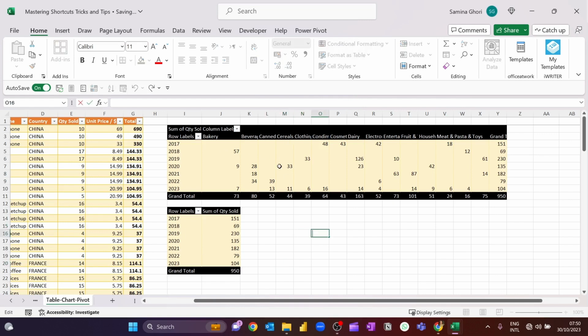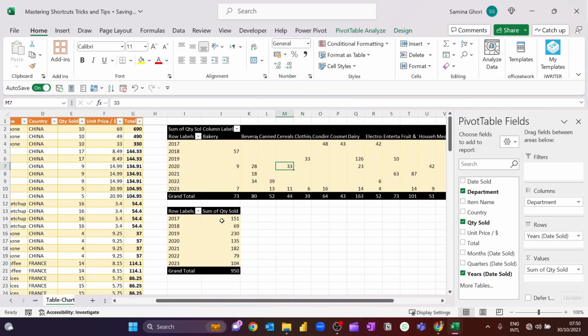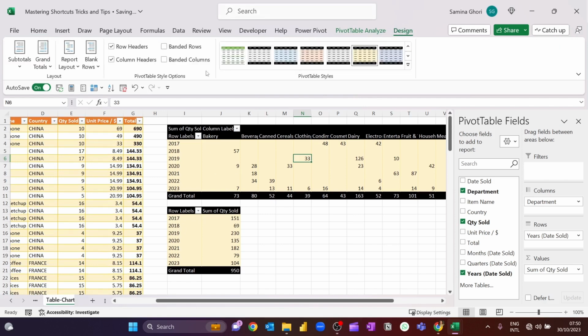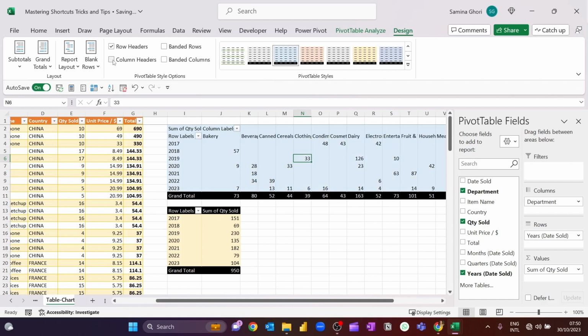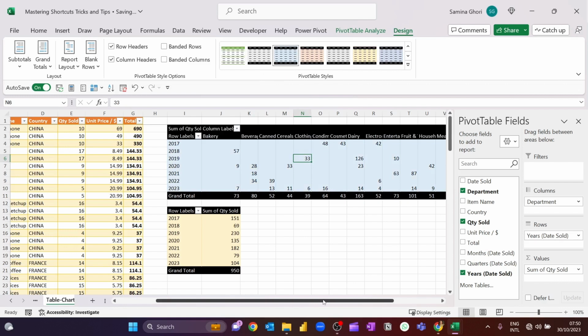You could also click into your pivot table and you can go across to the design ribbon at the top. So once you have a selection on the pivot table, you could go across to design and you have a number of different options here. So if you wanted to change the format, you could. You have column headers here. So if we uncheck that, it removes the formatting there.